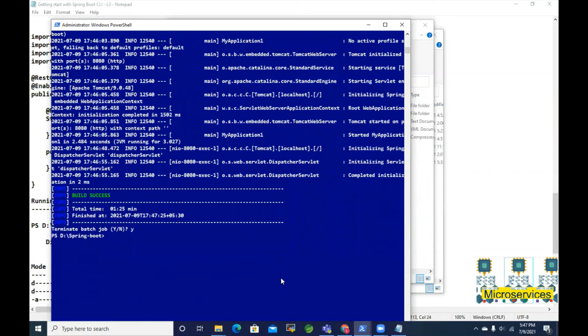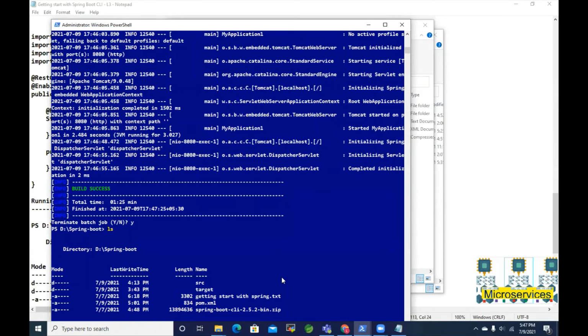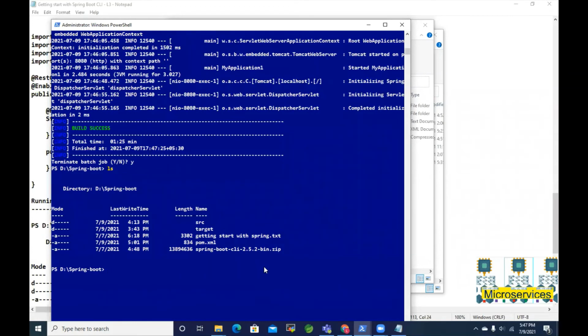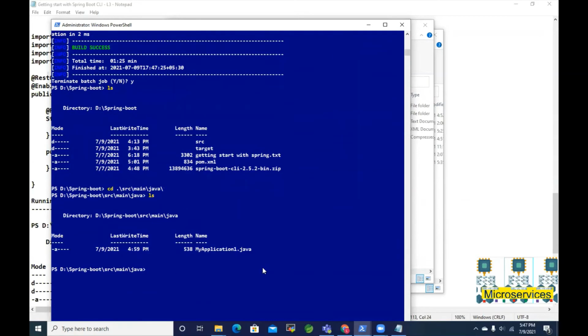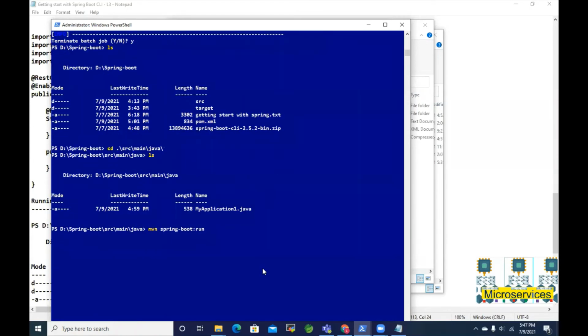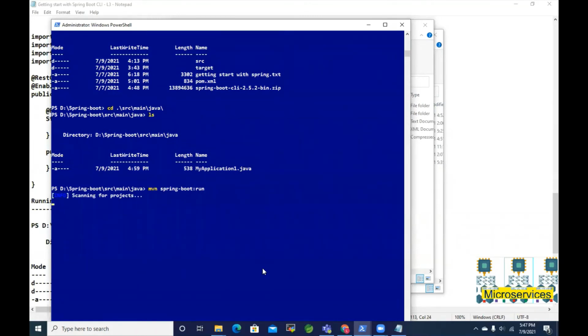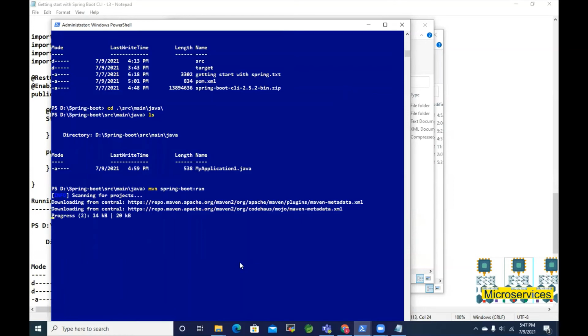Now, I executed it from the place where my pom.xml is located, right? So let's go to our folder, src and main, Java. Even though I will execute from there, I have the build already, so it won't make any difference, but I just want to show you.